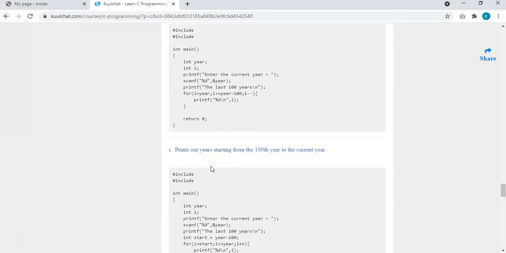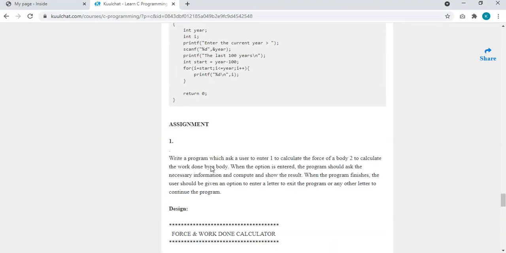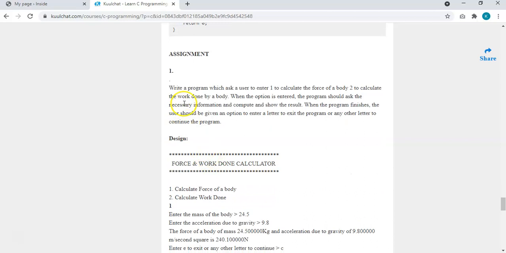Okay, so this is an assignment. It says write a program which asks the user to enter one to calculate the force of a body, then two to calculate the work done by a body. When the option is entered, the program should ask the necessary information, compute, and show the result. When the program finishes, the user should be given an option to enter a letter to exit the program or any other letter to continue the program.